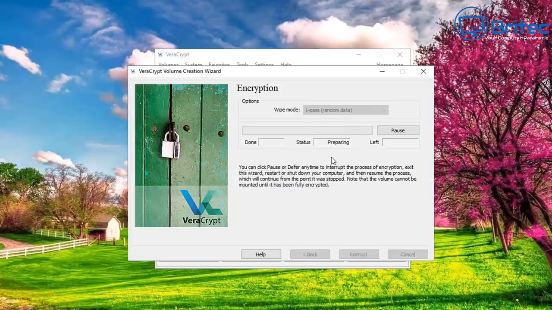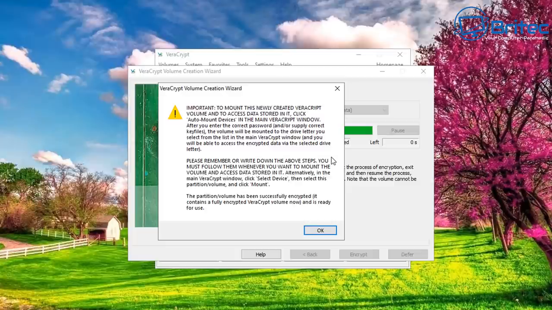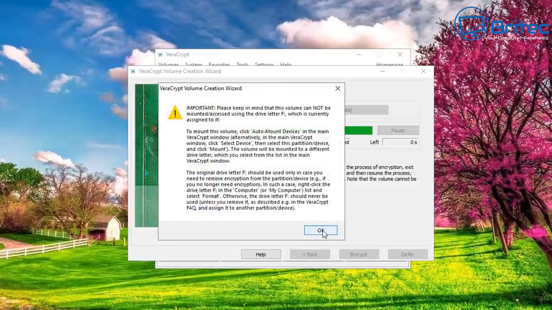Say yes to start this process off. It's going to start preparing. And away you go. That's starting to encrypt. I've speeded that process up. Now you can mount this just the way we did before when we mounted the container. So if you want to do that, you can do. Let me just click OK here.